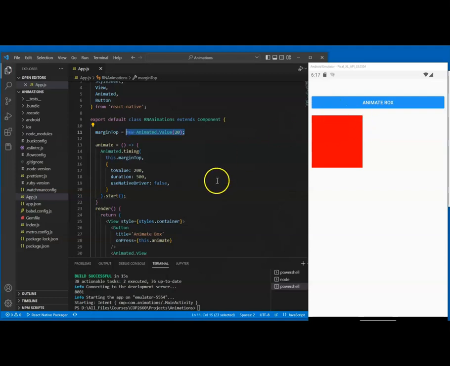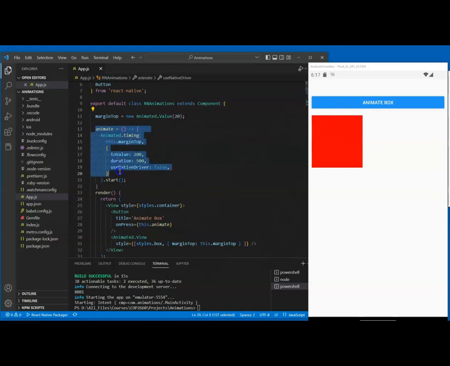Right here, we also create an animate function. This function calls timing. And then inside the timing we set up the margin top. Remember margin top is 20, the default value. We're going to move it down. So how do you want to move it down? Right here, this is what we do here. To value 200. Now move it down by 200, right? Somewhere right here. So from 20 to 200 right here. And then the duration is 500 milliseconds.